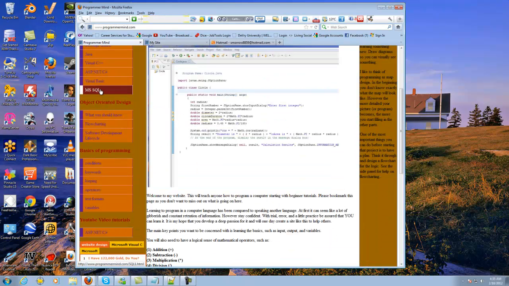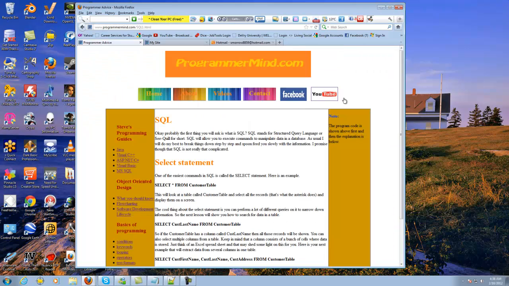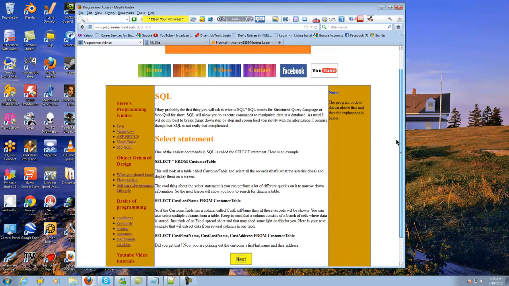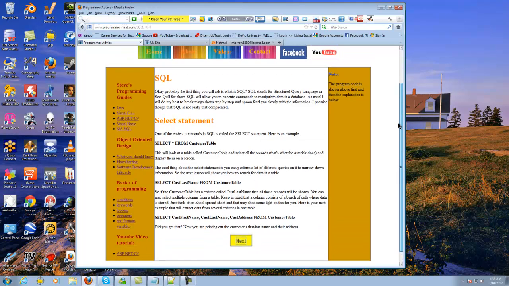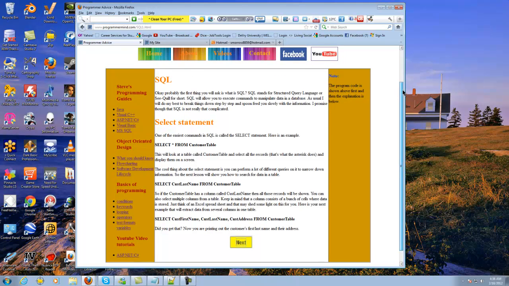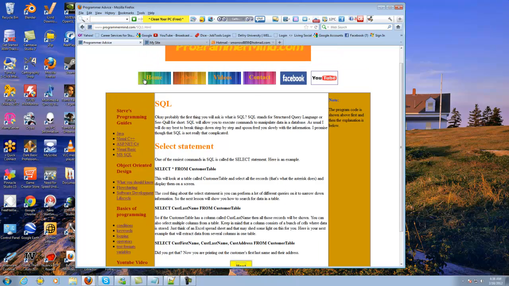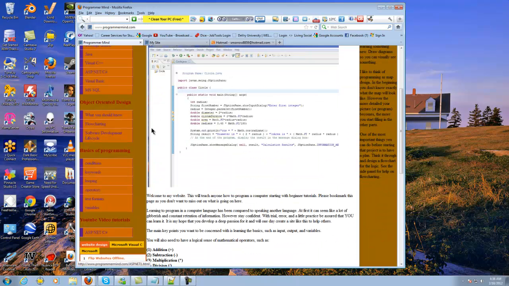And the next thing here would be the MS SQL, or SQL, however you want to refer to it. I just started this recently, just a short page, so I haven't really added a whole lot of content on this. But this is where you'll be able to see that information.